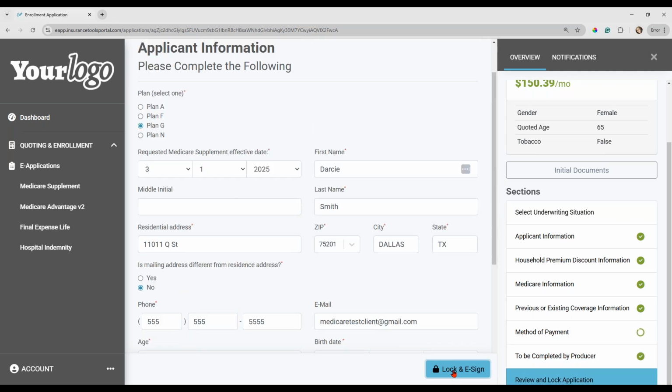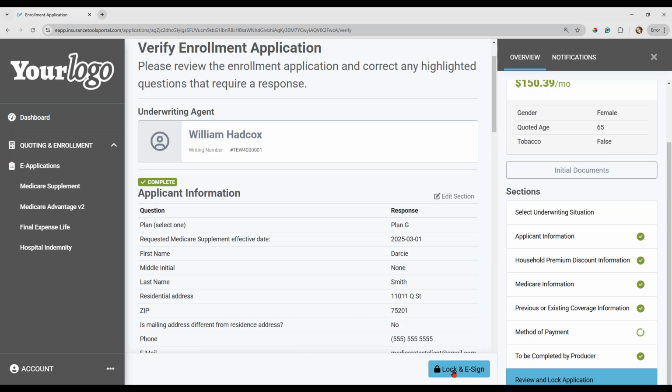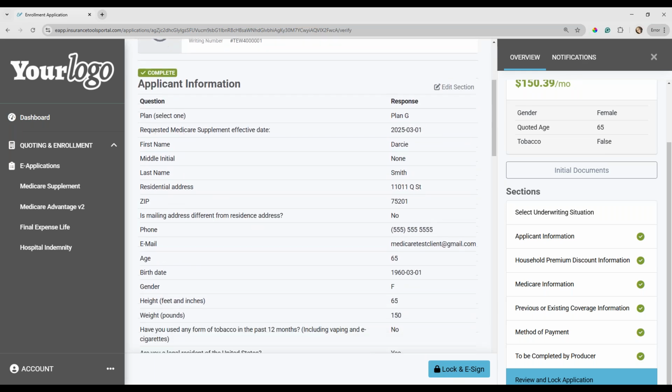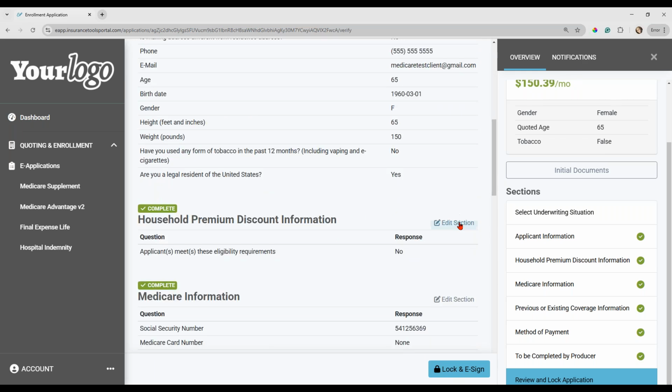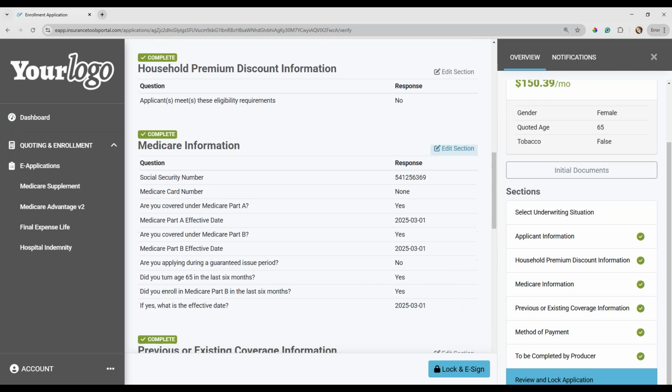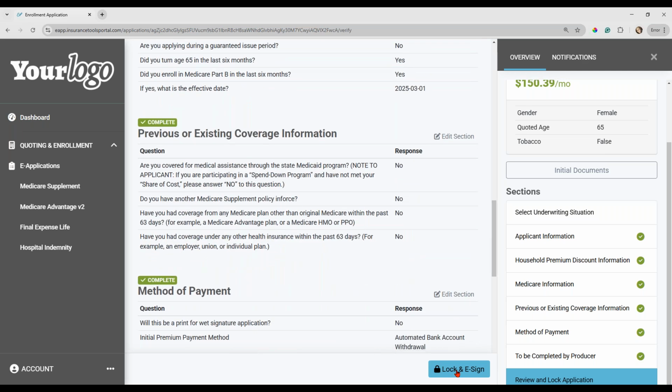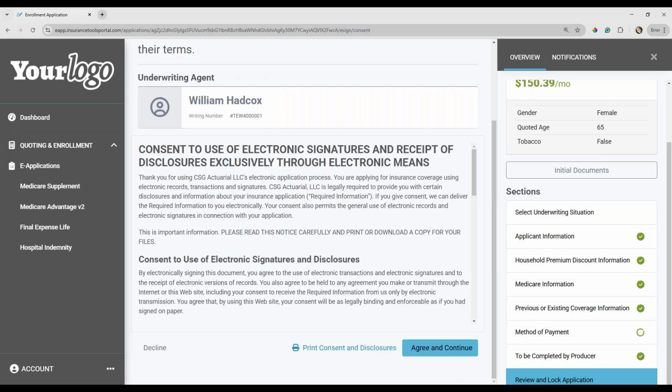So verify application just gives you one last opportunity to review that application start to finish before you end up locking and e-signing. So you will be able to edit a particular section. If you notice you made any mistakes there, you'll be able to see that. And then when you're all done reviewing, we can hit lock and e-sign. So this will now take us to the start of our signature process.